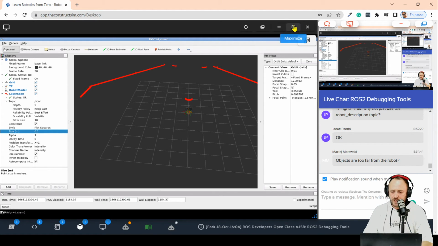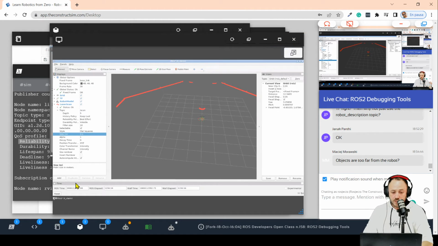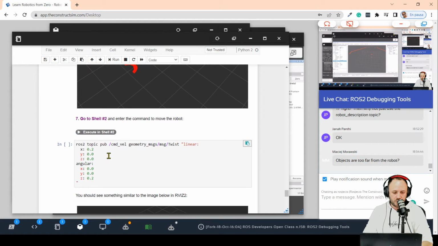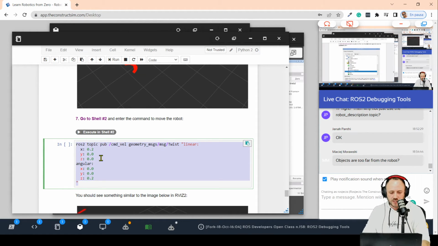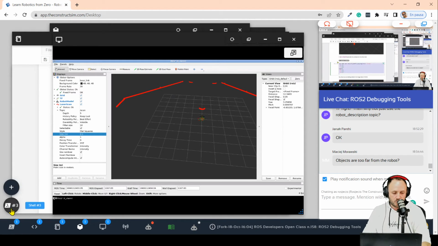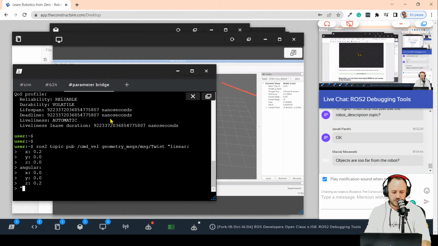And yeah, basically that's it. So that's it. Here at the end, I think that we have a command to start moving the robot and see how the laser readings change and so on. We can run it if you want here.